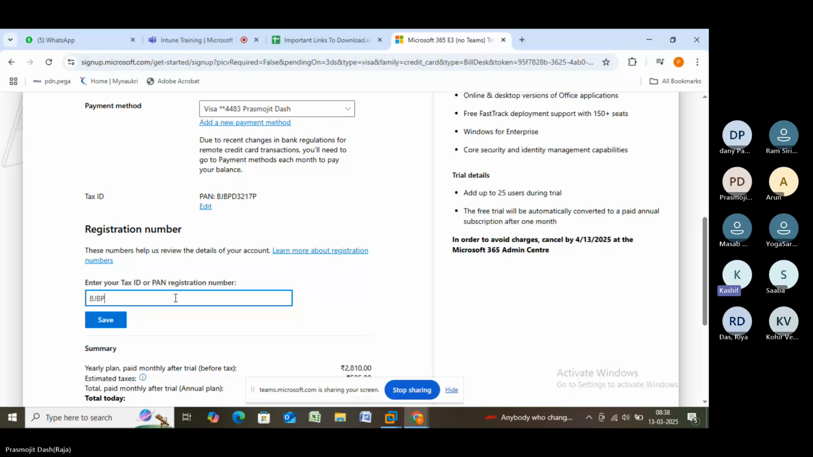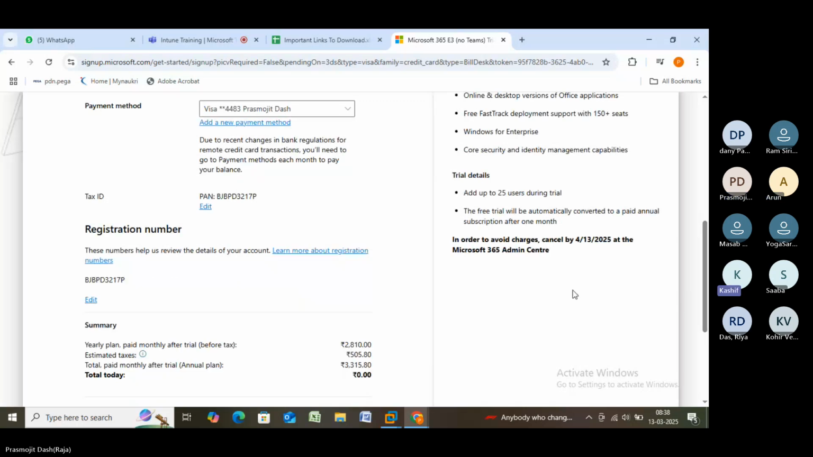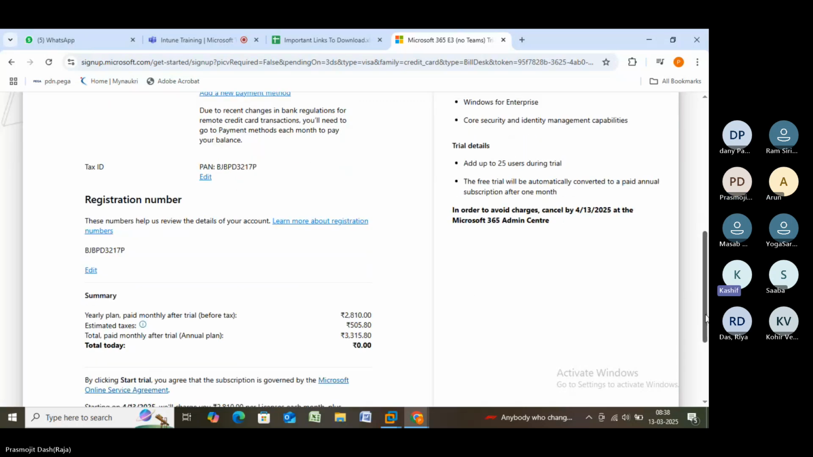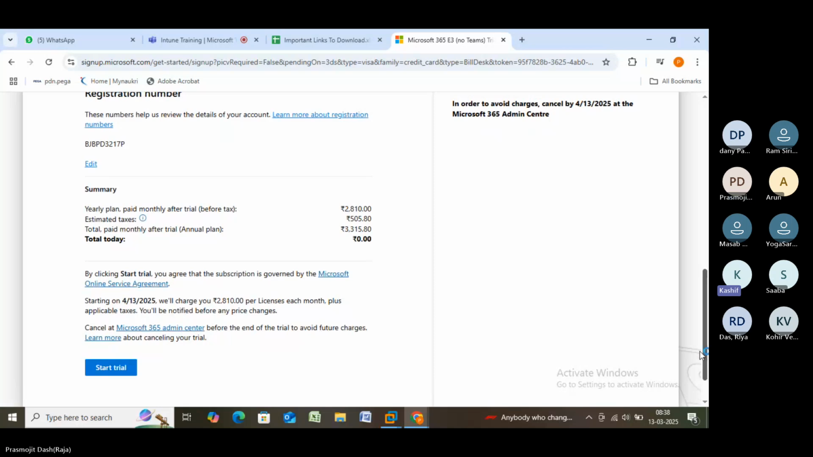Enter PAN number below. Save. So it's gonna cost you 3,315 rupees per month, after 30 days. Now click on start trial down at the bottom.